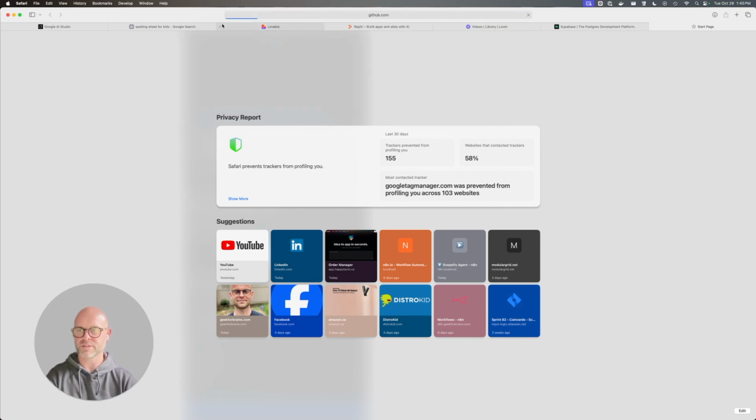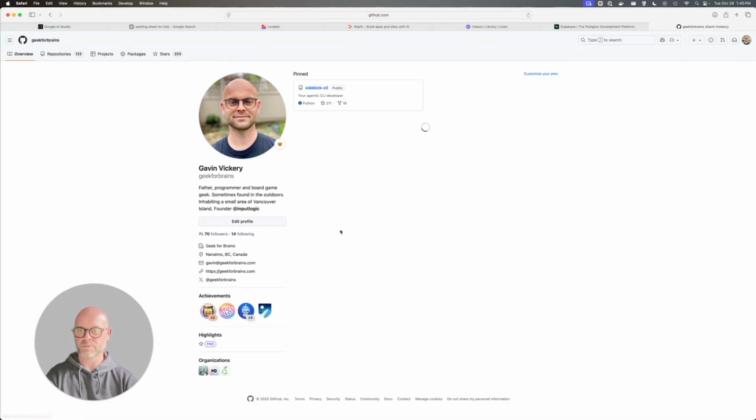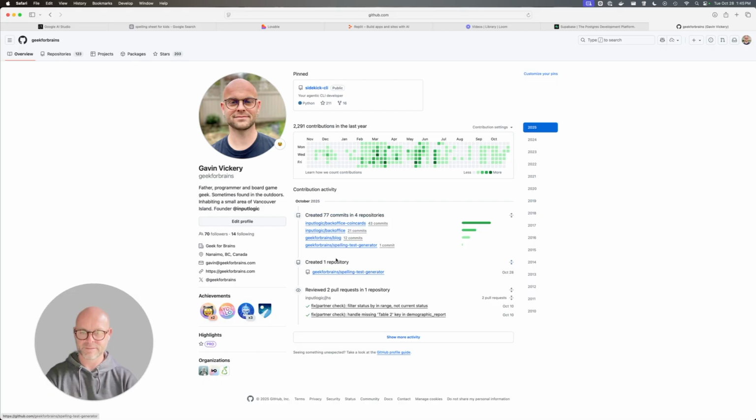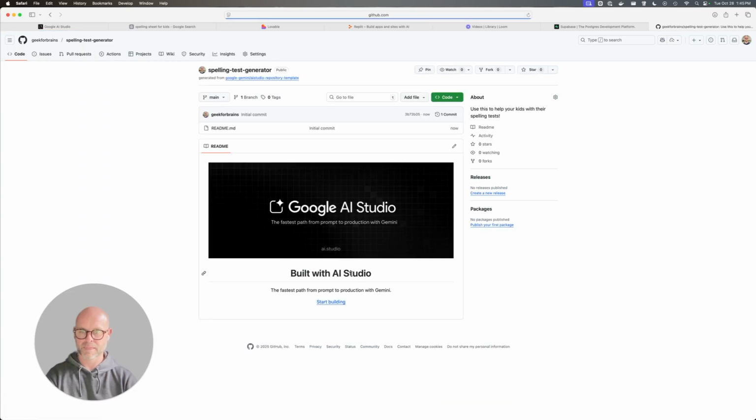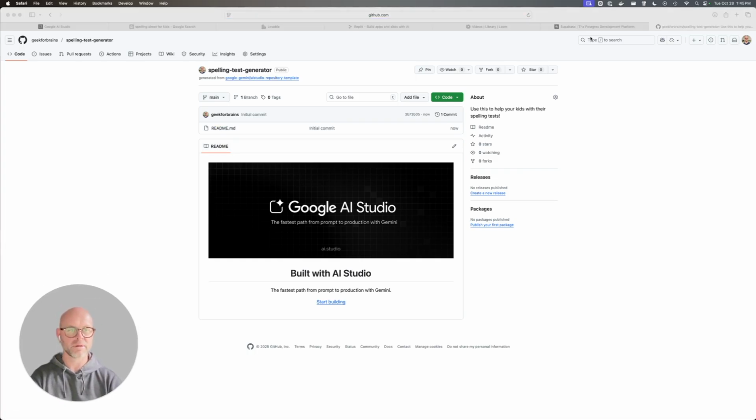github.com/geek4brains. Let's just see if it's on there. We'll go to my public profile. Spelling test generator. Okay, so you can see it was created here. If I click that, Google AI Studio, built with, start building, but it hasn't committed any of the code. That's a bit of a bummer.